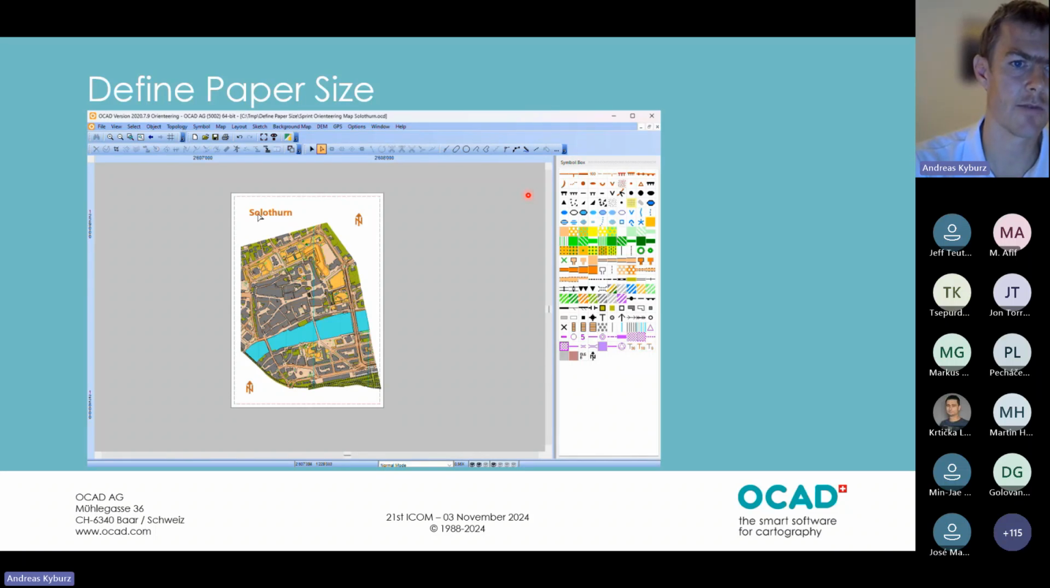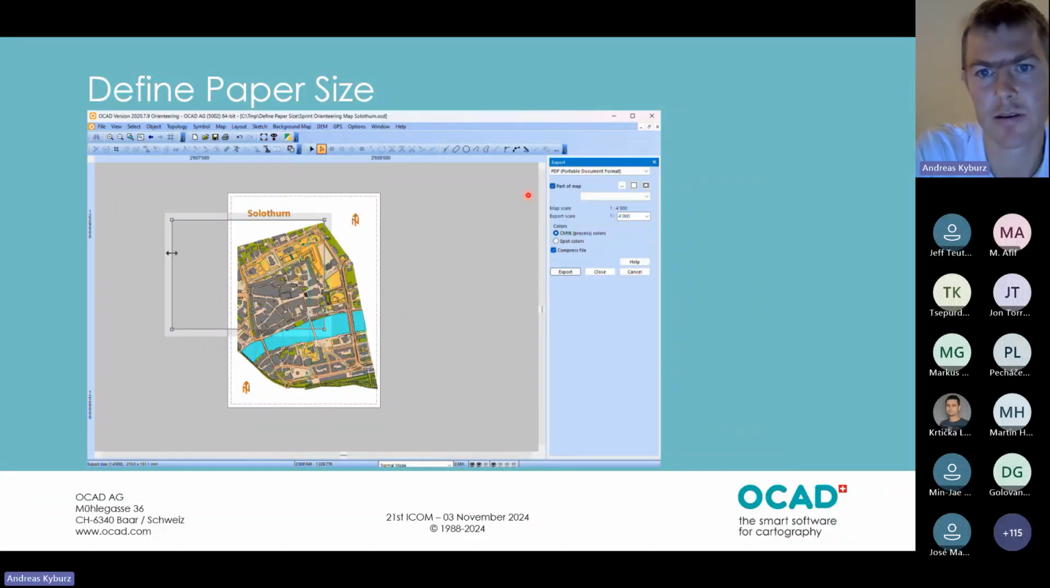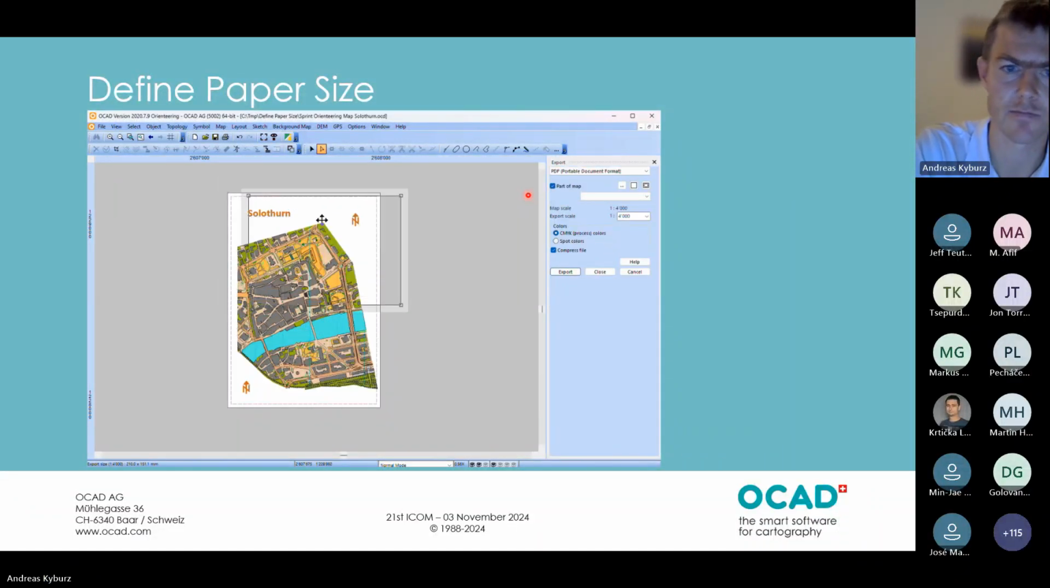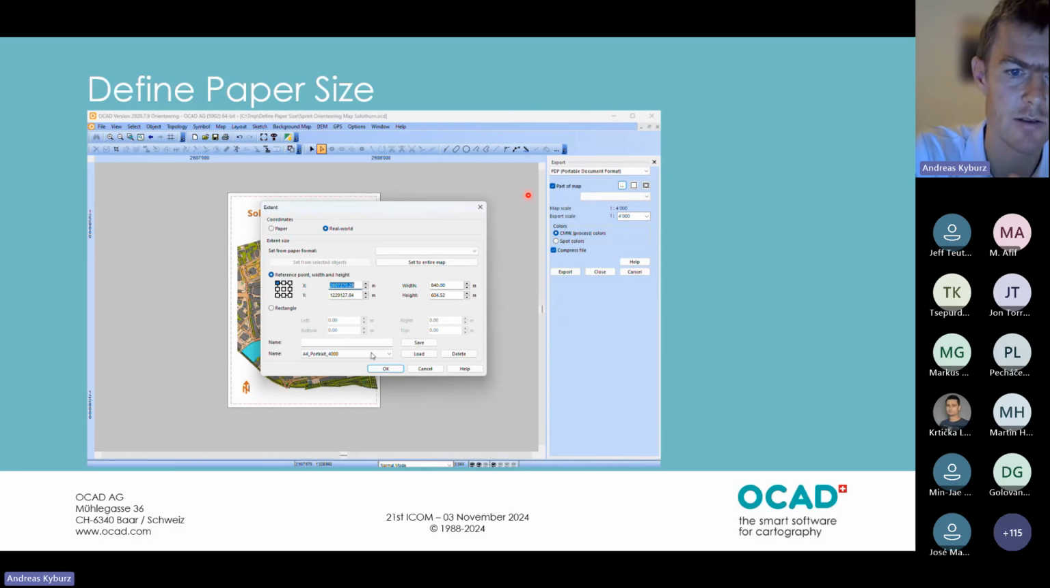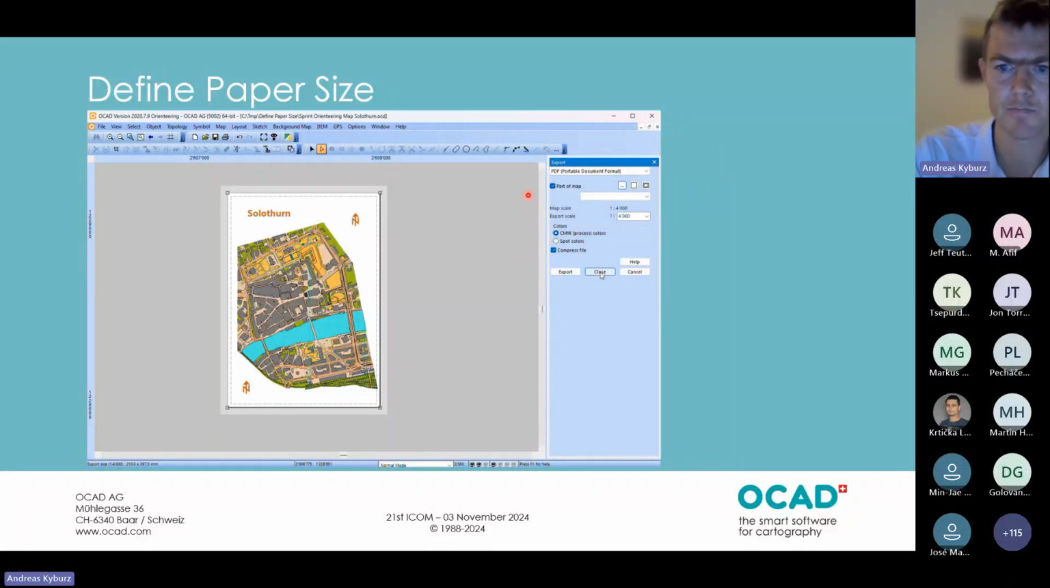And now when I would like to print the map, I can go to the File menu, Export, and then here I can go to Setup part of the map, and you see now my extent is available here. I can load it, click OK, and now I can export the map.